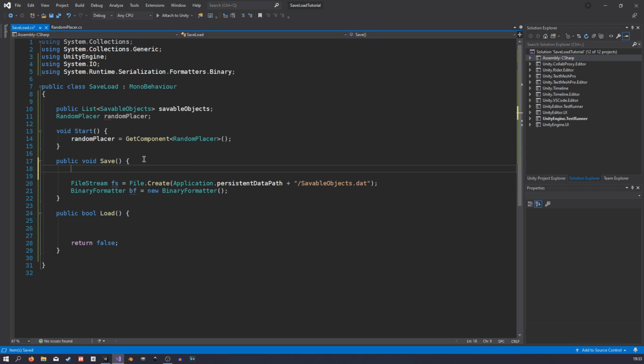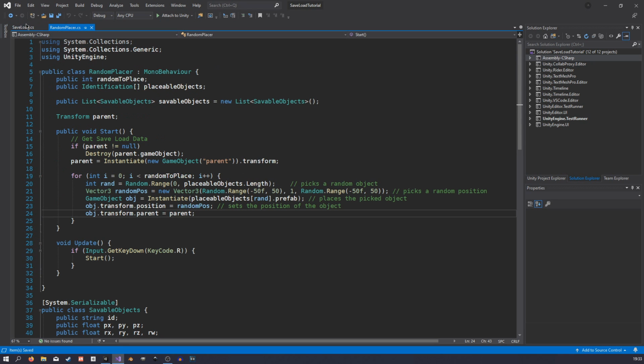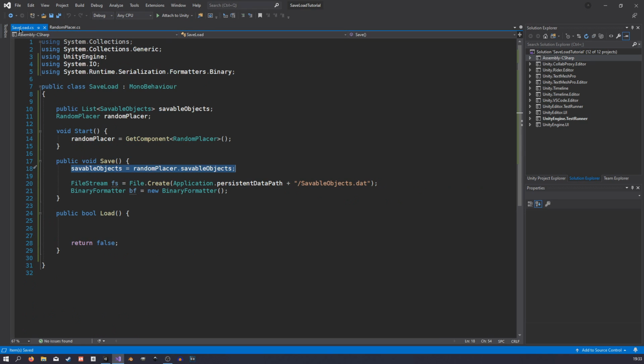But before we need to do that, at the very top we are going to get our savable objects from the random placer script. So savable objects, there we go. So that is going to allow us to save the objects that we have got listed here. I'm going to go into where this actually comes in pretty soon.